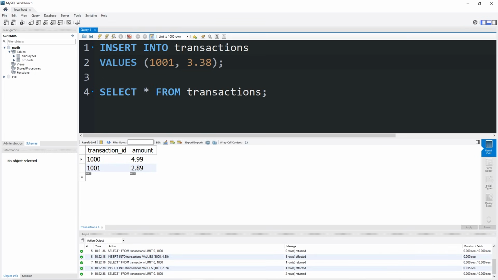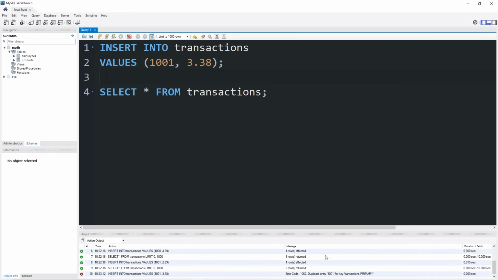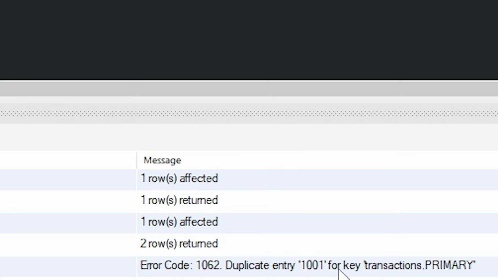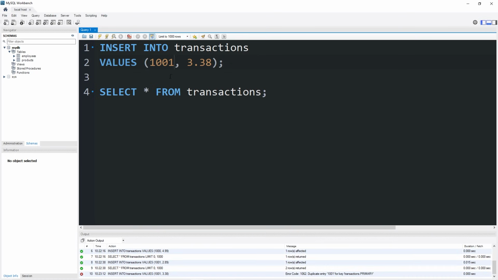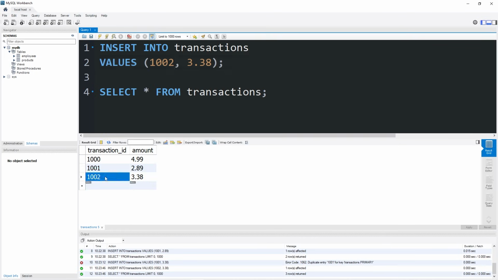Let's test that theory of each transaction ID having to be unique. I'll attempt to insert this row with the same transaction ID as the previous row. Then let's see what happens. Duplicate entry 1001 for key transactions.primary. Yeah, it appears that we cannot have two rows with the same primary key. They each need to be unique. Let's change the transaction ID to 1002. That appears to have worked.